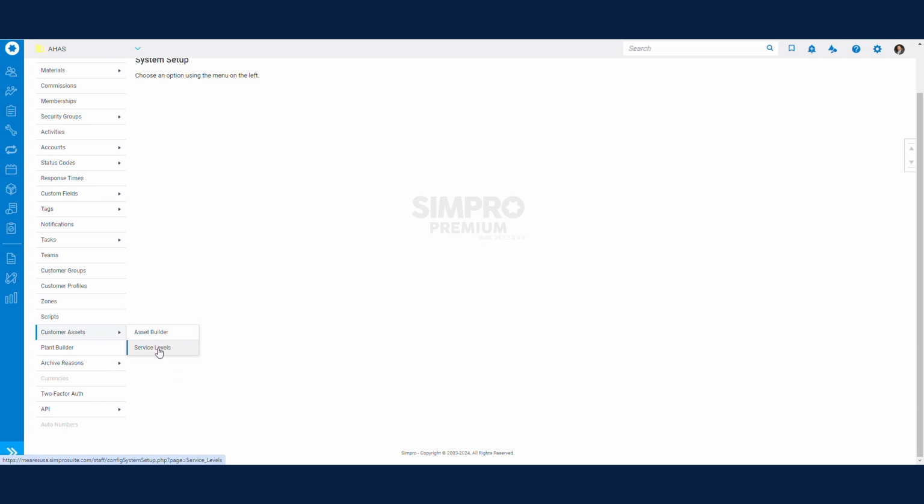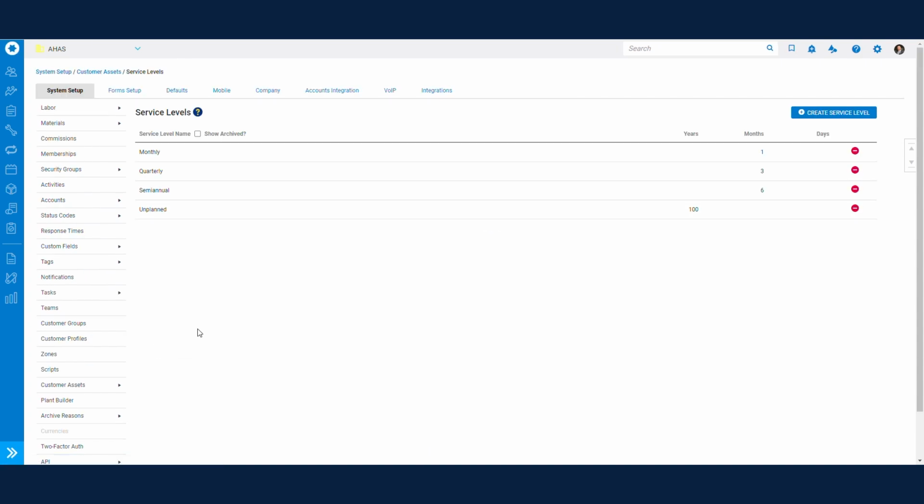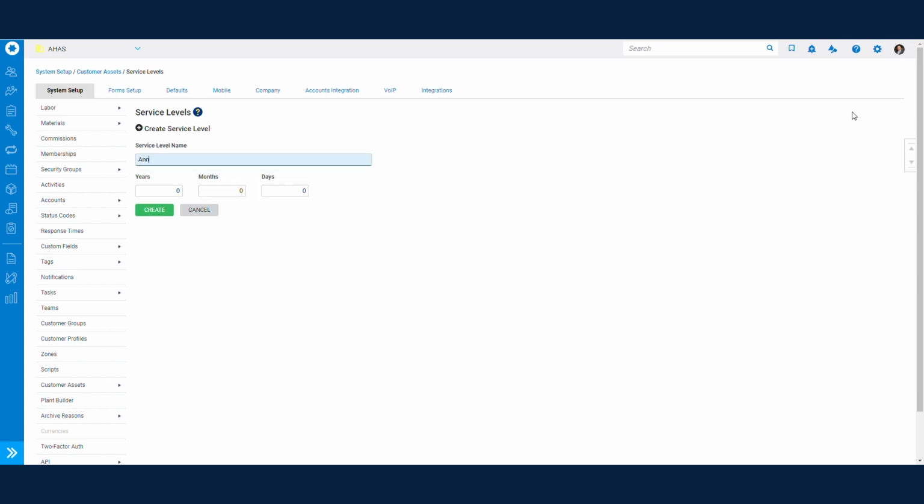The first one we will start in is our service levels. In here, we'll want to create service levels for every potential frequency at which we may service an asset. Some standard ones are monthly, quarterly, semi-annual, and we're going to go ahead and add in our annual by clicking our new service level in the top right there.